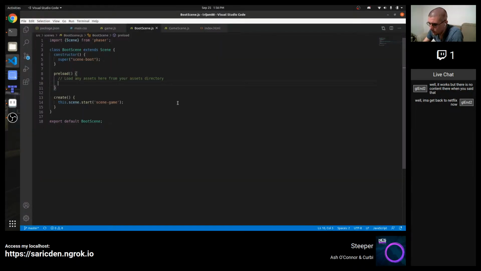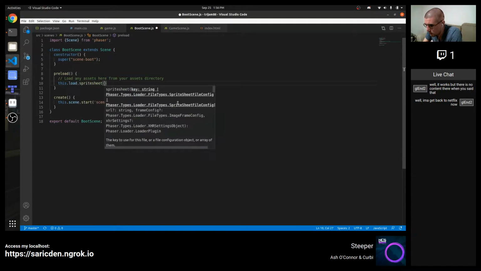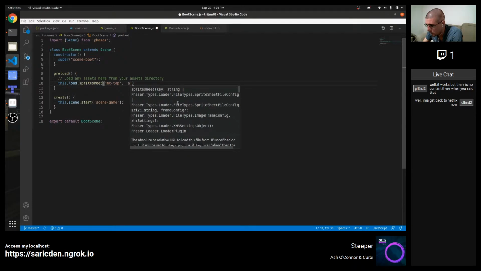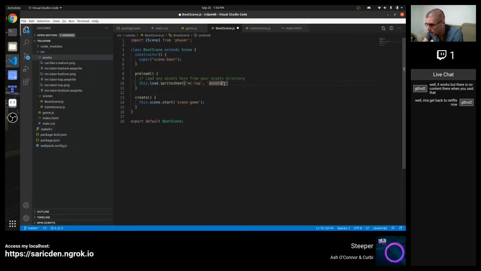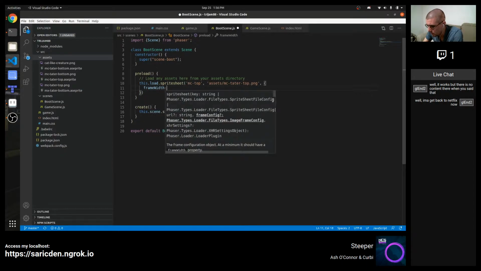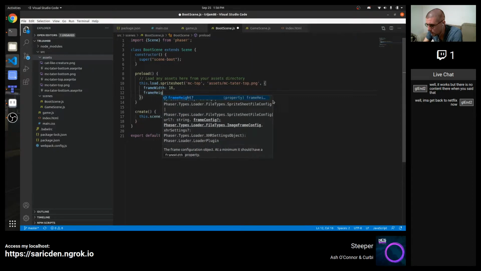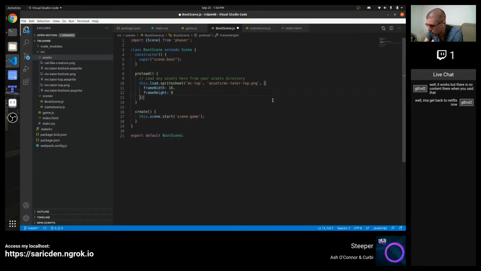Cool. Now preload this dot load dot sprite sheet. Key will be potato or MC top. URL is assets slash MC tater top.png. Frame width is 16. Frame height is 8. Boom, that's 1.